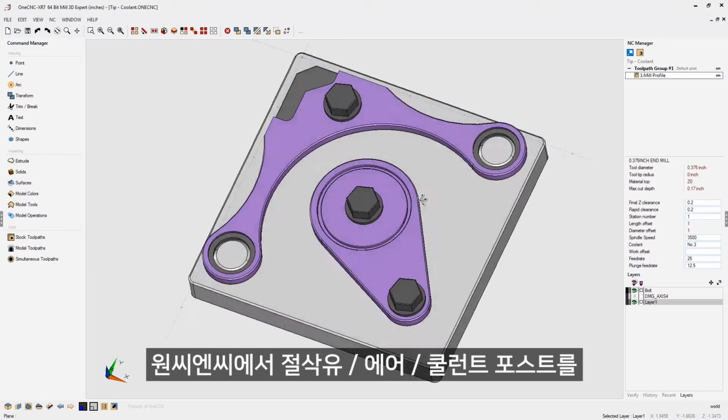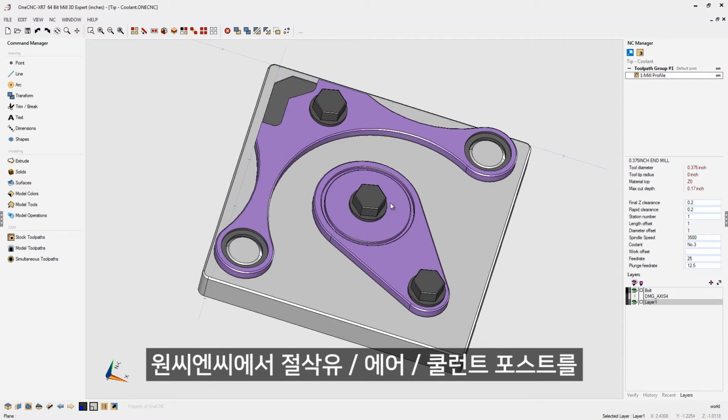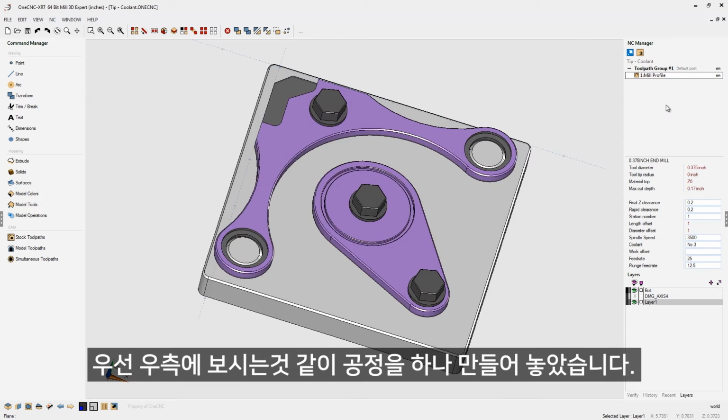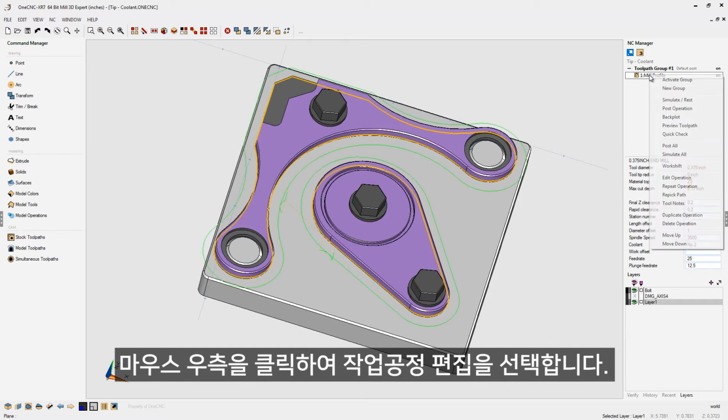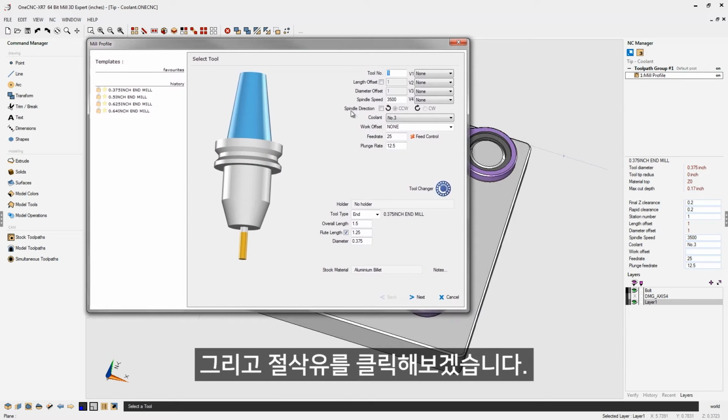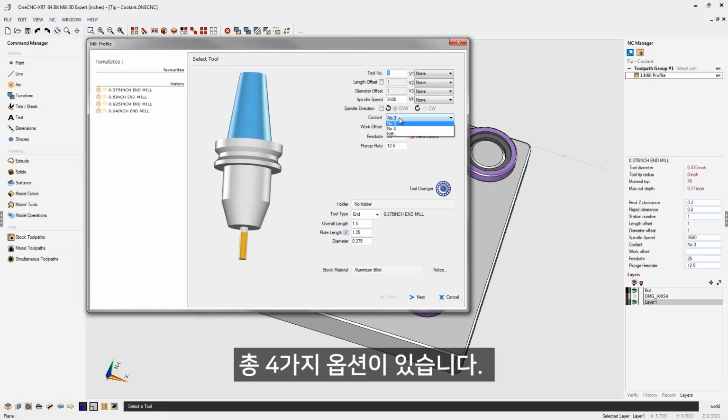Let's take a look now at setting up the coolant parameters within OneCNC. Now, first of all, I suggest that you already have a machining operation over here within the NC Manager. Let's edit this. Going to right-hand mouse click, select Edit Operation. And what we're going to do is focus on the parameter called coolant. Let's left click on there.